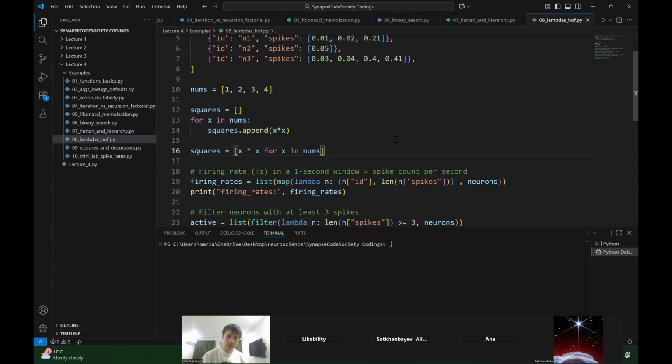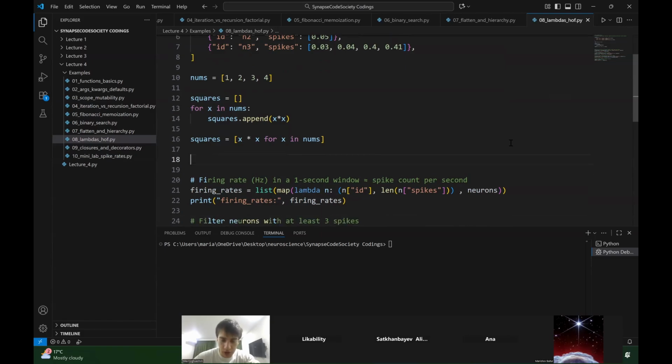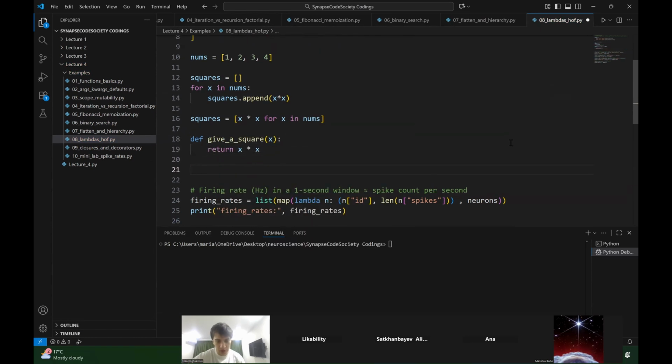Similarly, there exists a lambda function. A lambda function is a function that we can create inline. For example, let's say we have a function that gives a square of x and returns x times x. And similarly, we can say square giver is lambda of x that gives x times x.